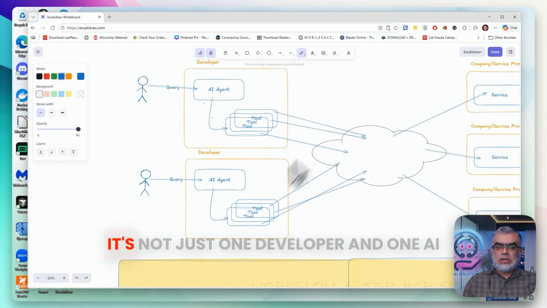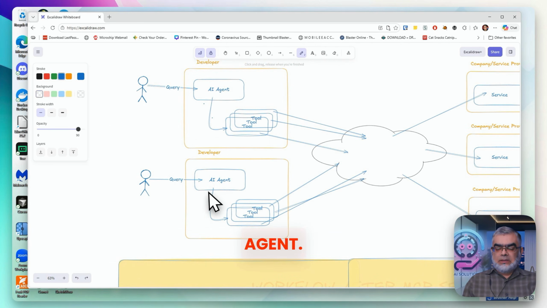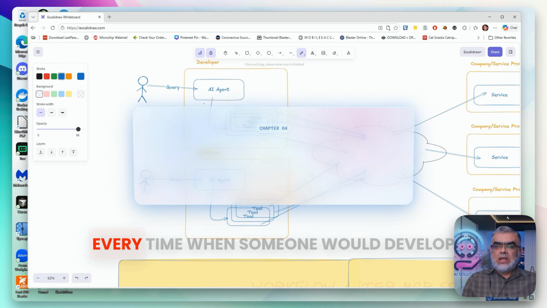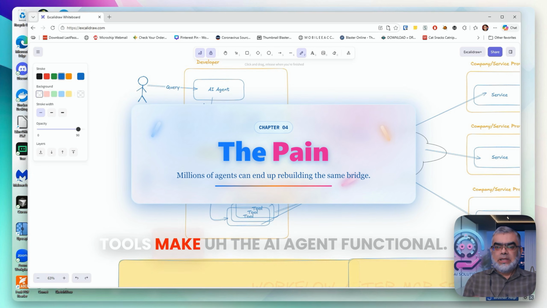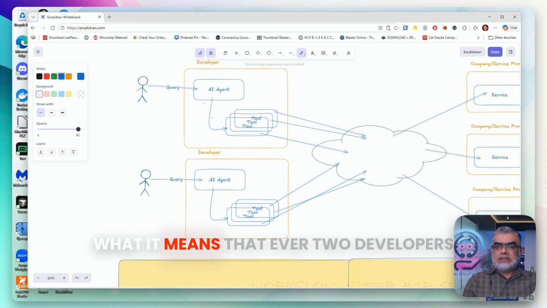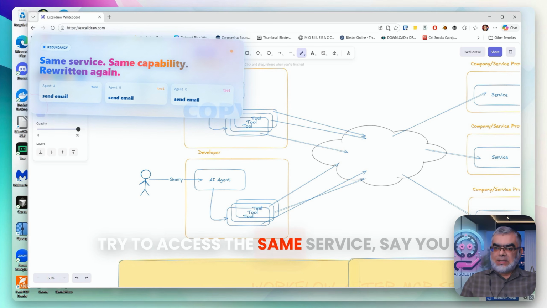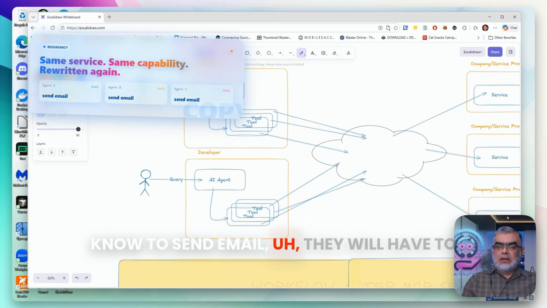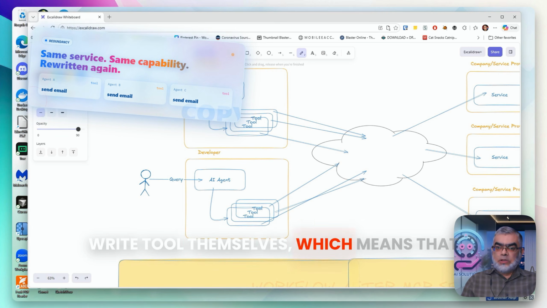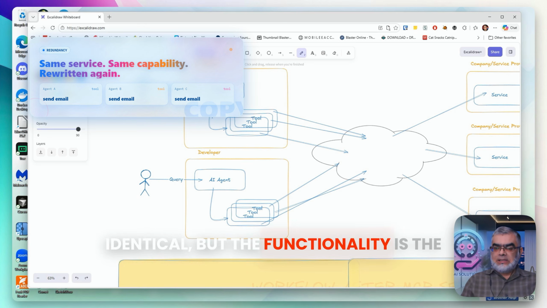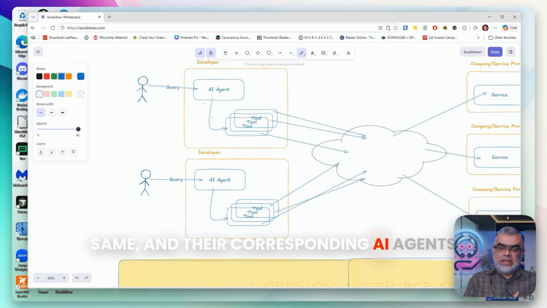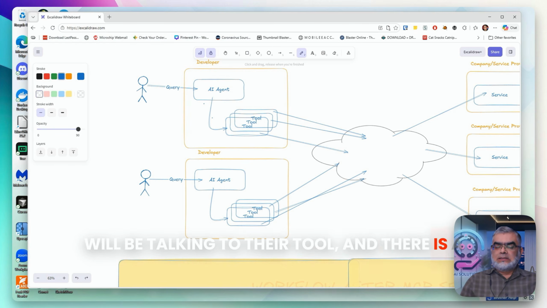But here's the thing. It's not just one developer and one AI agent. There are a whole bunch of AI agents. Every time someone develops an AI agent, they will have to write the tools to make the AI agent functional. What it means is that whenever two developers try to access the same service, say, to send email, they will have to write the tool themselves, which means that they both wrote the same kind of code. The code is not going to be identical, but the functionality is the same, and their corresponding AI agents will be talking to their tool, and there is a lot of redundancy here.